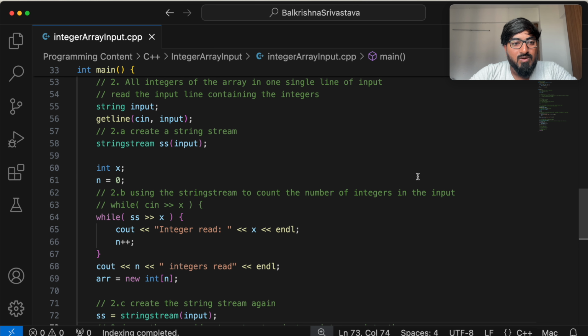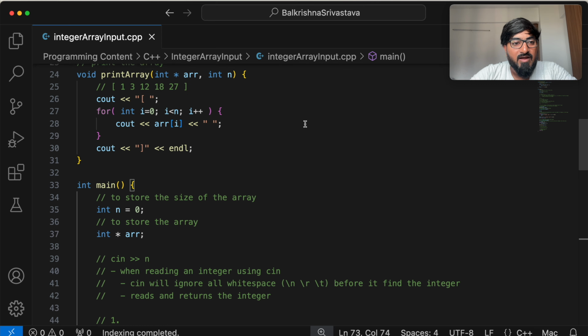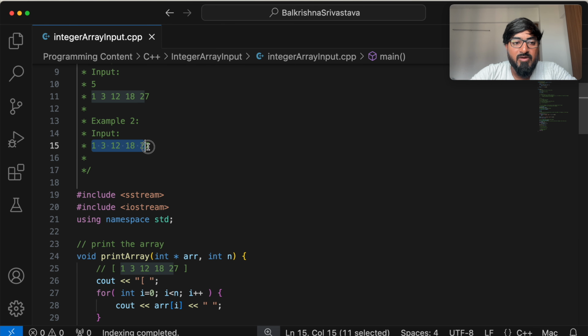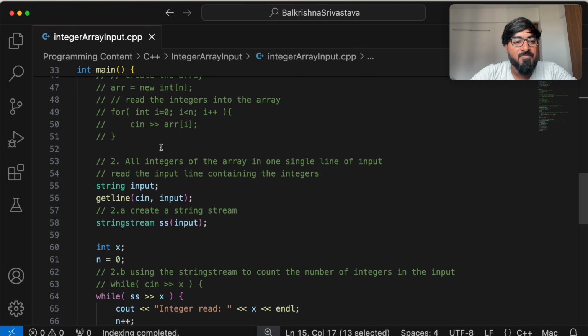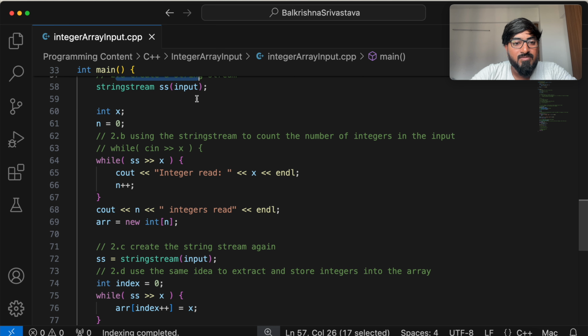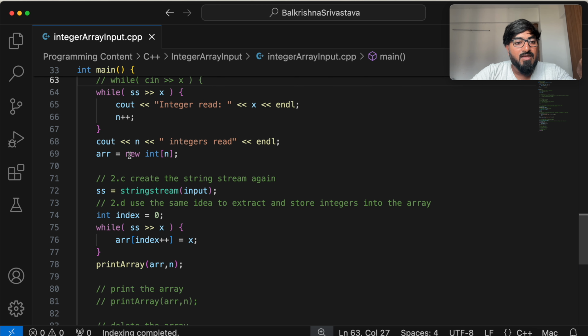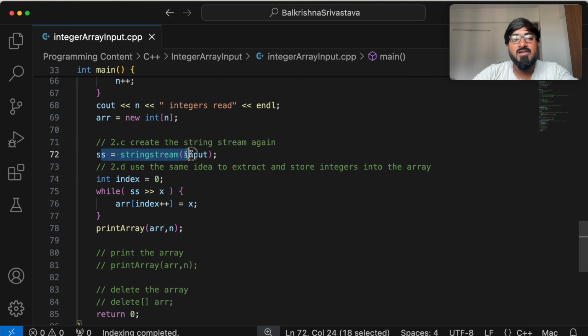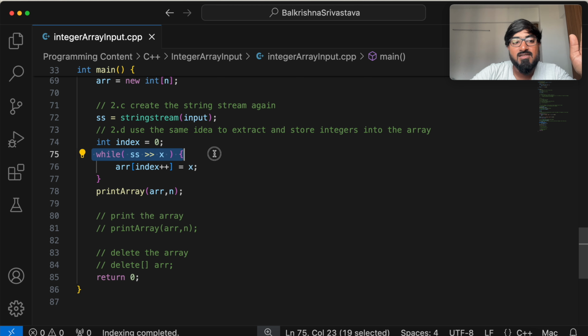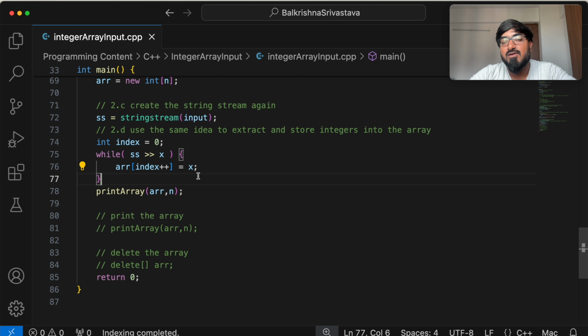So the second example that we have, we need to count the number of integers and also store them in the array. So what we do is create a string stream, use string stream to extract integers, but first time just count, don't store them. Once we have the count, we create an array, then we reinitialize this string stream using the same input. So we have the same stream again, we do the same extraction, but this time we store the values into the array.